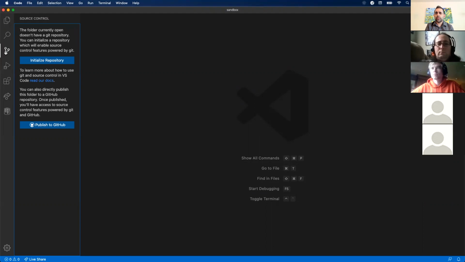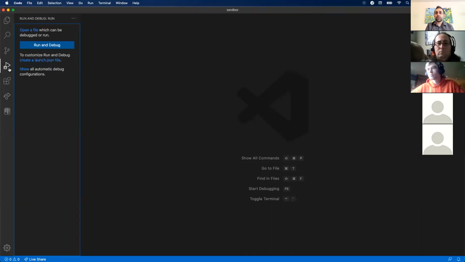The third tab is source control. You can use VS Code with Git. I don't, I use the command line, but this gives you the option if you set up everything correctly. The fourth tab is your debug pane, and we'll come back to this because debugging in VS Code is another great feature that I love using.